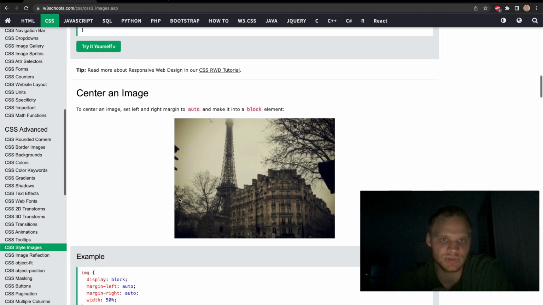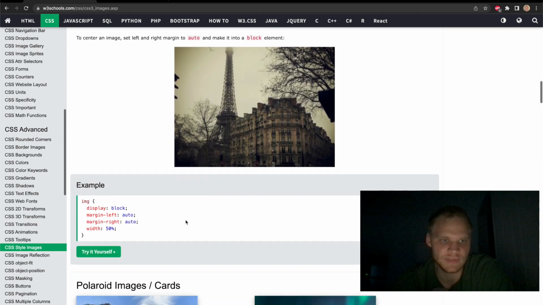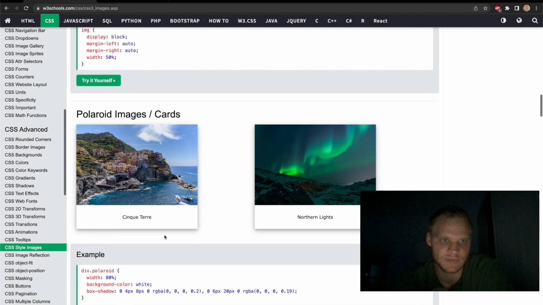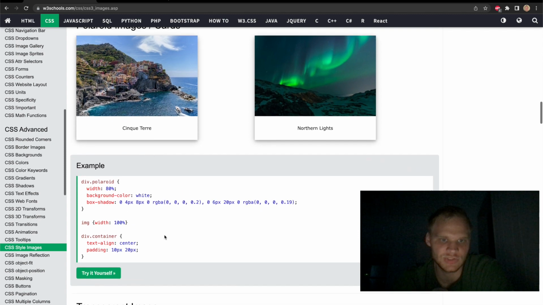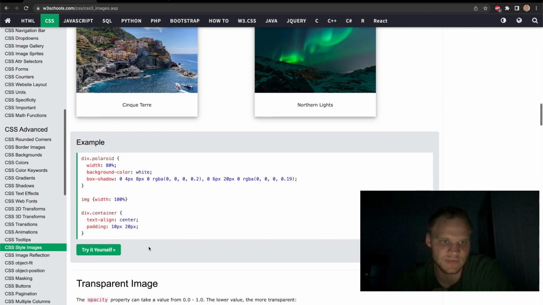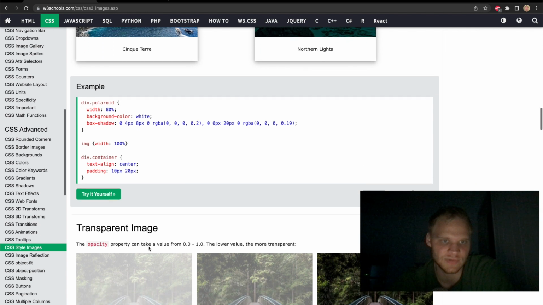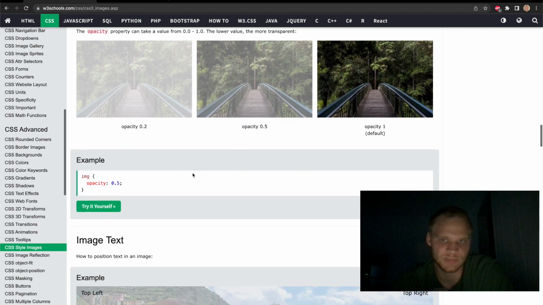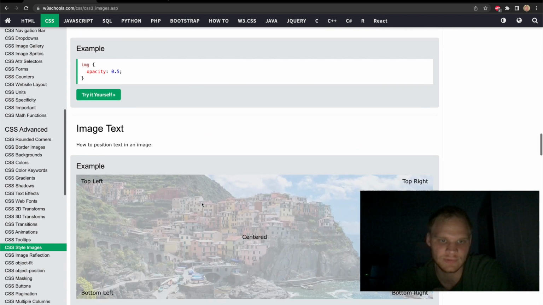Center an image. Here we're centering this guy by doing display block, margin auto, width 50%. Polaroid image cards, we're setting box shadows on them. We're setting an image inside to width 100%, and the container to be centered, padding 10 pixels, 20 pixels. Transparent image. You can also set opacities on images.